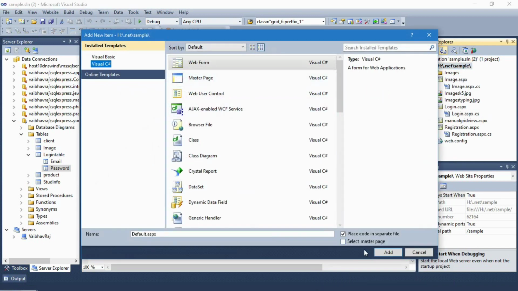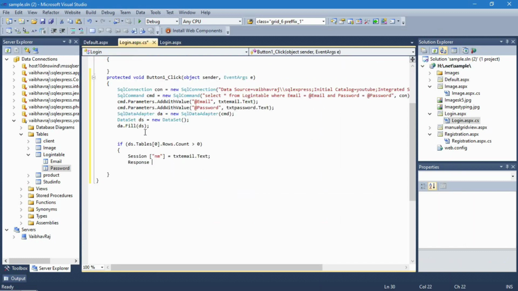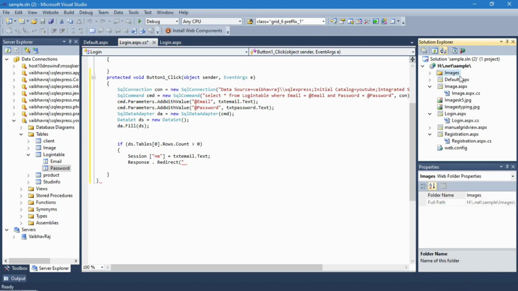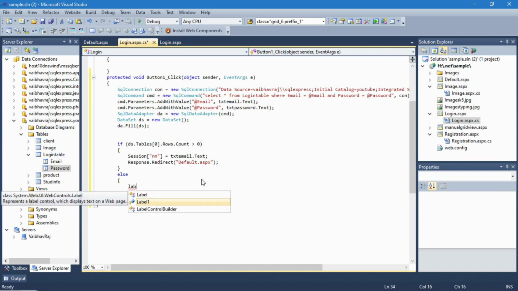So here is my default page. If you want, you can change the name, doesn't matter. So as it is default, I'm going to write that over here. After successful login, it will move to the default page. Otherwise, if my condition goes wrong, then the label which I have taken there will show the message: username or password is incorrect.